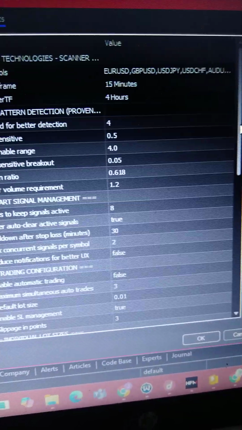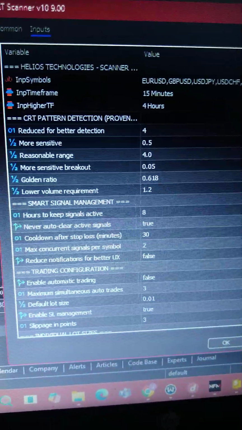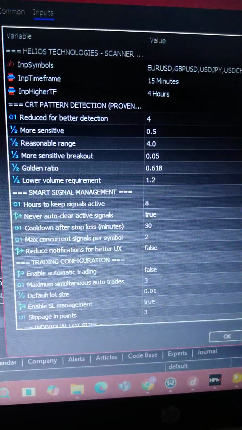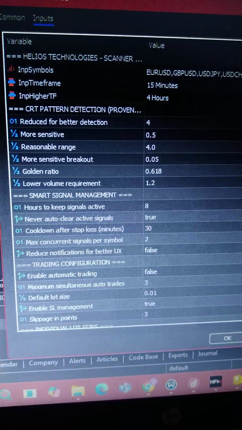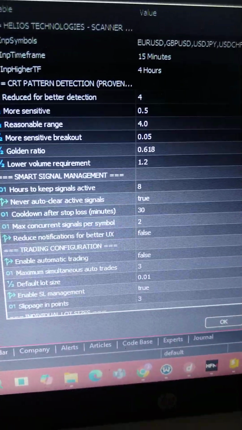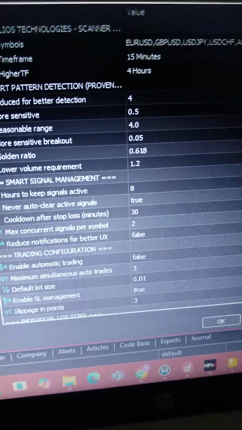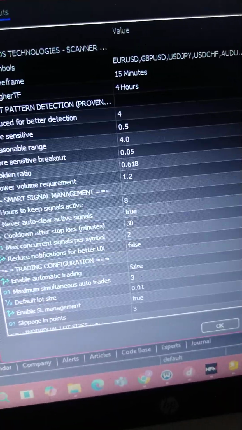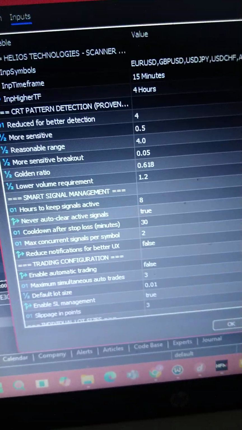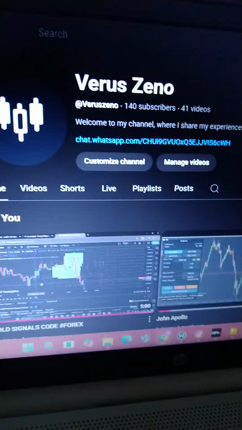Other than that, we now have trading configuration. Under trading configuration, we have auto trading enabled. This one is set as false, but if you enable it, the EA will execute trades automatically on your behalf. For auto trading, we also have max auto trade. It's the maximum number of simultaneous trades that the EA can carry out.